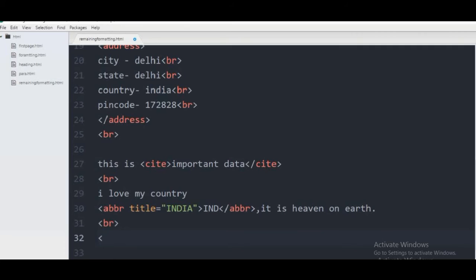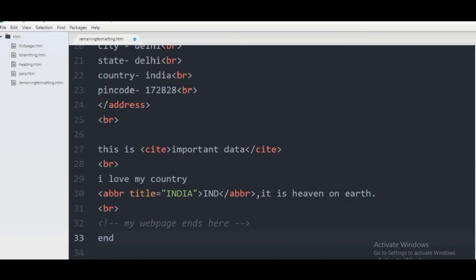So in HTML we write a comment like this: exclamation mark, two hyphens, my web page ends here. So this is for me, and I want that everybody can watch this. I close it here, so I type it here. So these are comments. This is for my purpose, for designer and developer purposes, not for the clients who will watch my website.